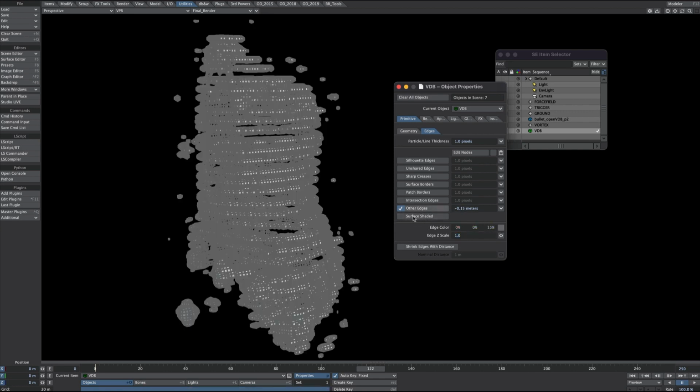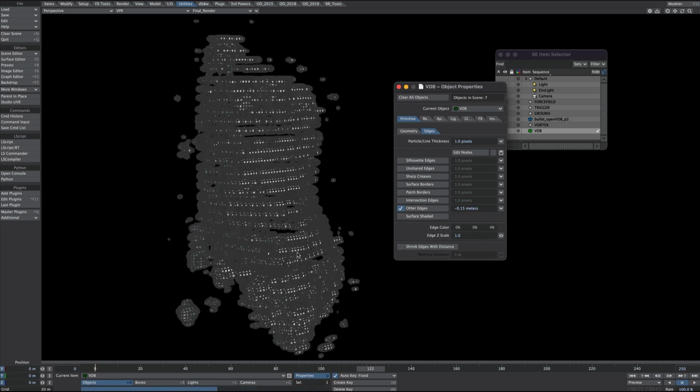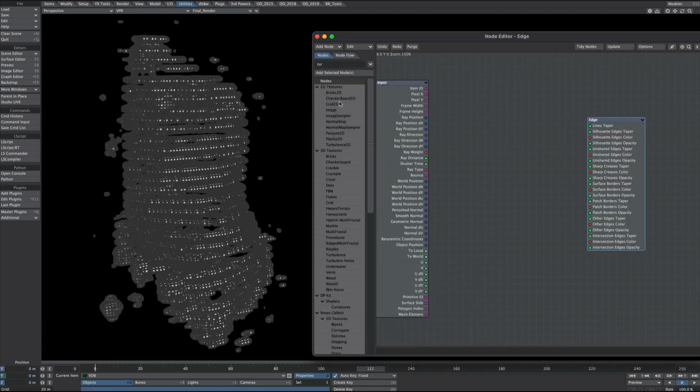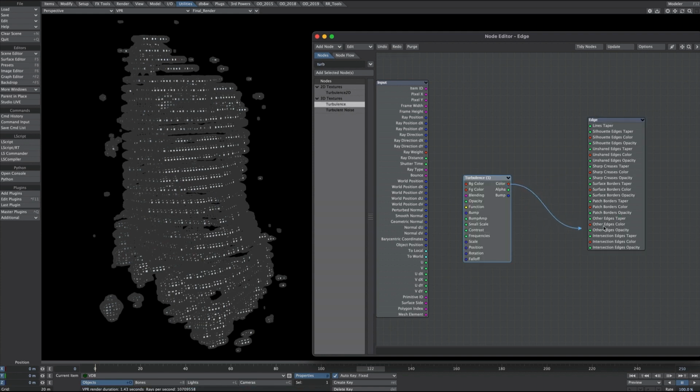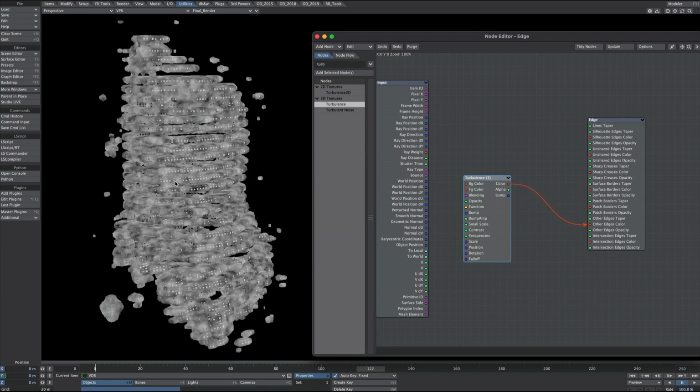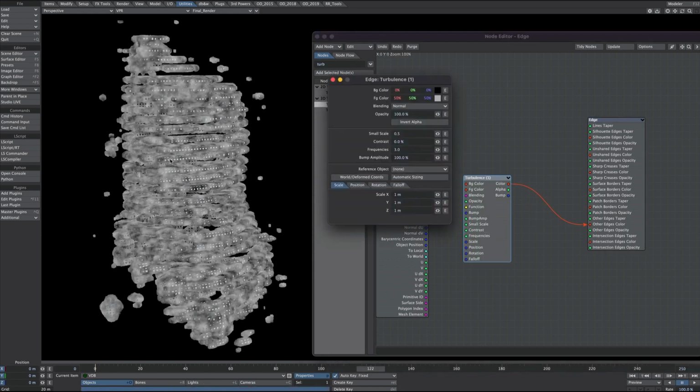I'll show you how to surface this in a minute. It's a little bit uniform, so let's break that up, and I'm going to do that with the nodes. So edit nodes, let's just go for a turbulence. To see what we're doing, I'm going to plug the colour into the other edge colour because that's what's turned on. That gives us this, which is a little bit too small. Let's make it larger.